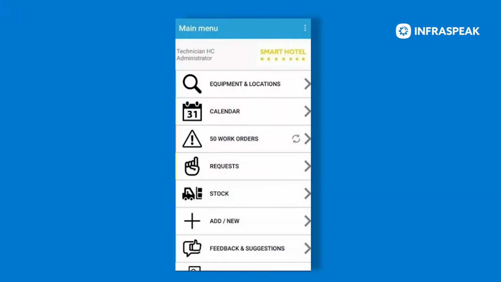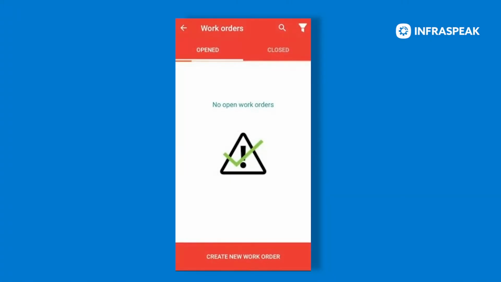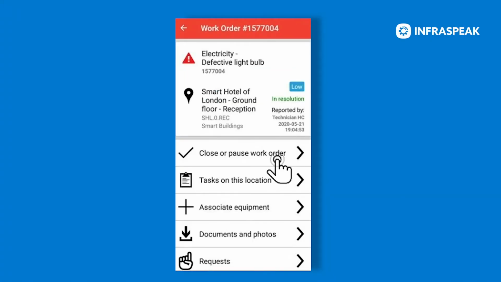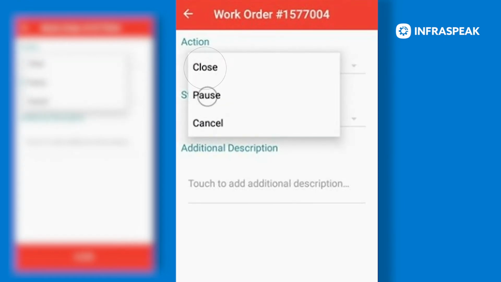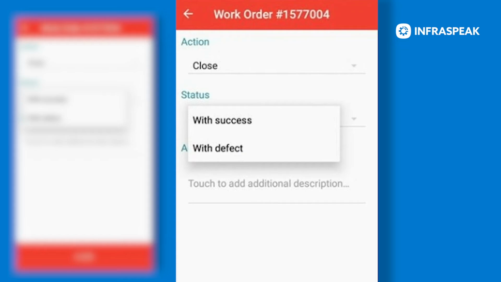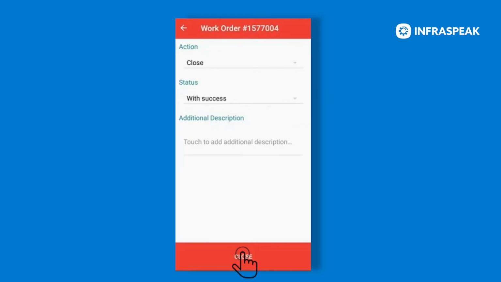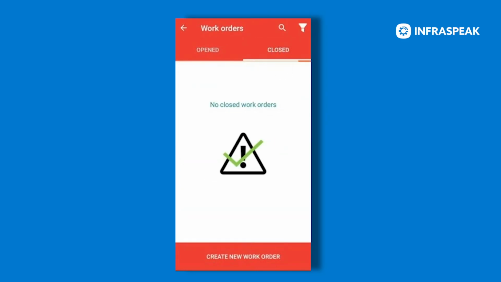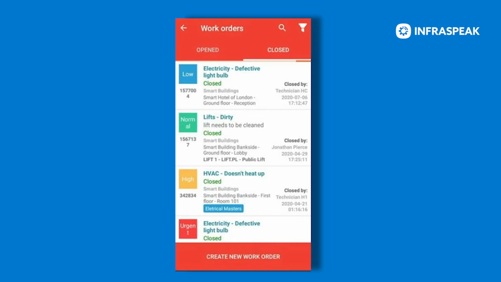Let's move on to how to solve a work order. In work orders, go to the one you want to solve, click it, and then select the Close or Pause option. You'll then be able to select your completion status, successful or with defects. Once you've submitted all of the information, click Close at the bottom of the screen. The work order status will change from in resolution to closed, and you'll be able to confirm it in the list below.